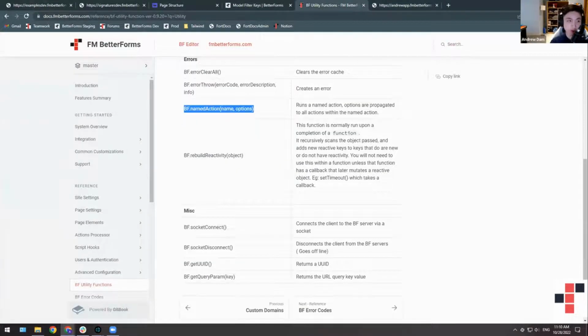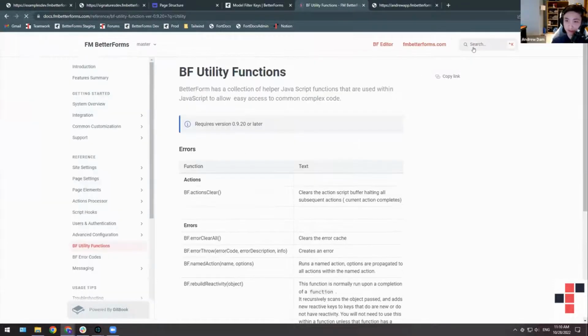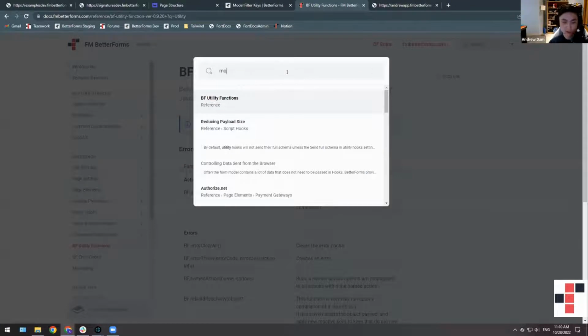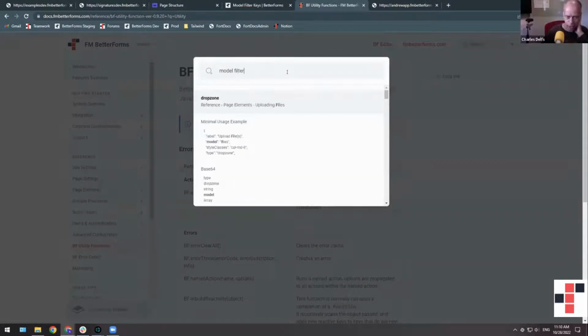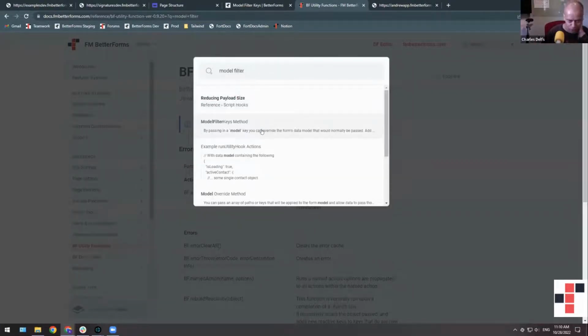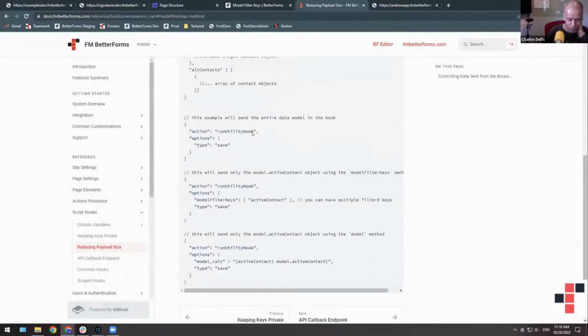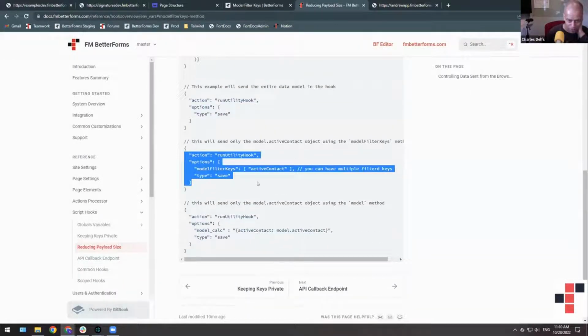I think you can also find it in the docs. If the docs want to respond. I always forget if it's a capital filter, I literally have to look this up once a week. There you go. So take a look at that if you have a giant model and you need to send only a part of that data back.